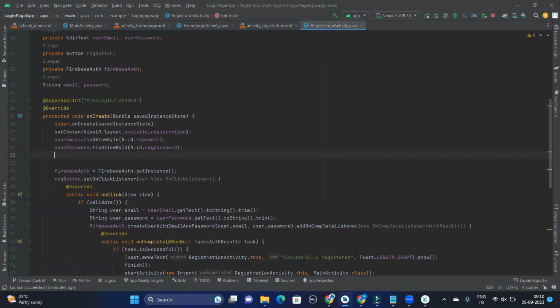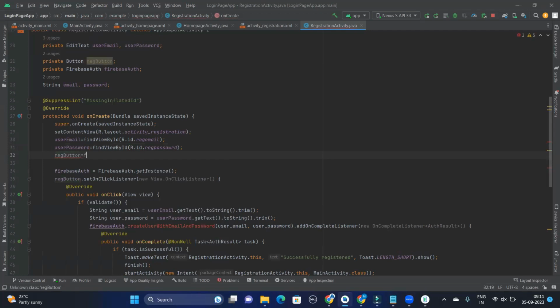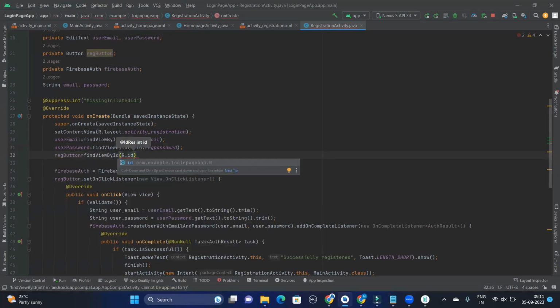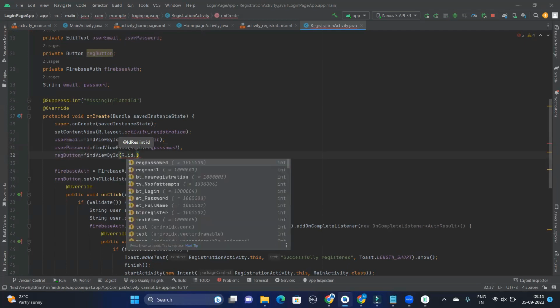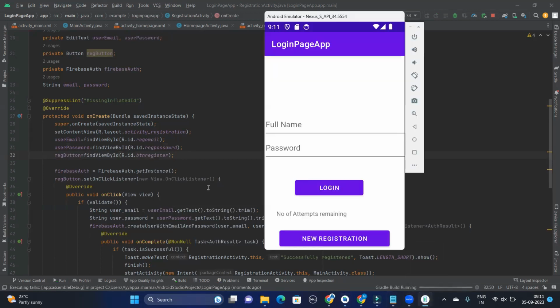Next, we have to go for registration button. Find view by id dot bt and button register. I have taken this one. If this is taken, let me check. Let me run the app once again.